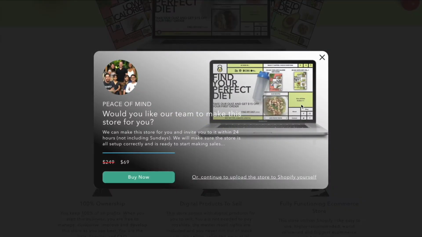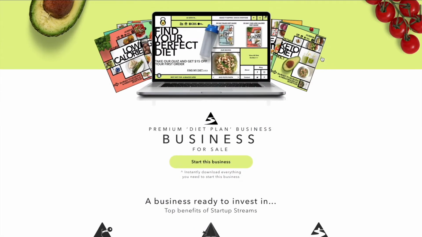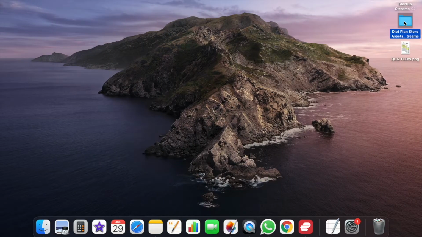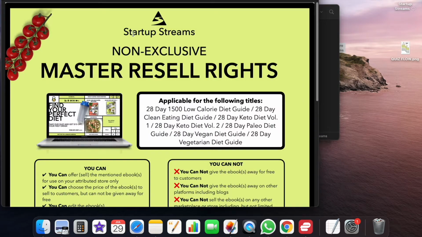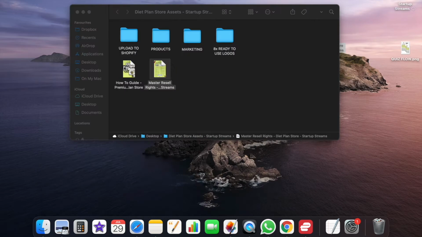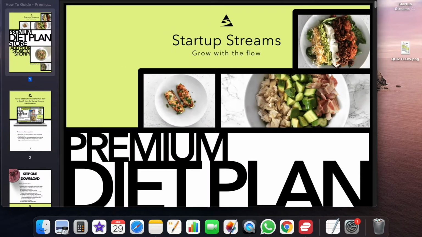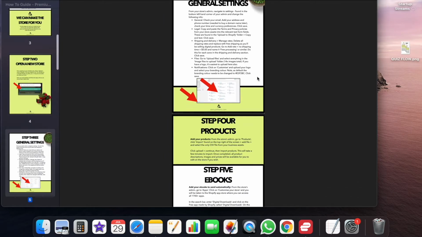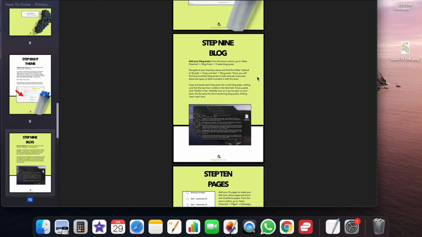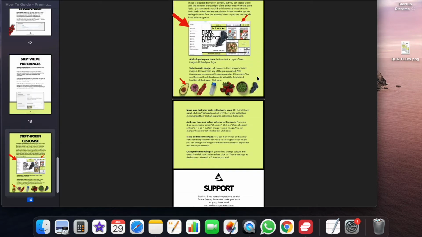So after you've clicked this button, you're going to download all of the business assets and theme files. You will end up with this folder called the Diet Plan Store Asset Startup Streams. So what I'm going to do is open that up, and we have everything we need for the business. So at the bottom here we have the master resale rights. We've got a how-to guide, I can zoom out just to show you basically a written version of this video. So if at any time you're stuck, we do have this written guide to help.